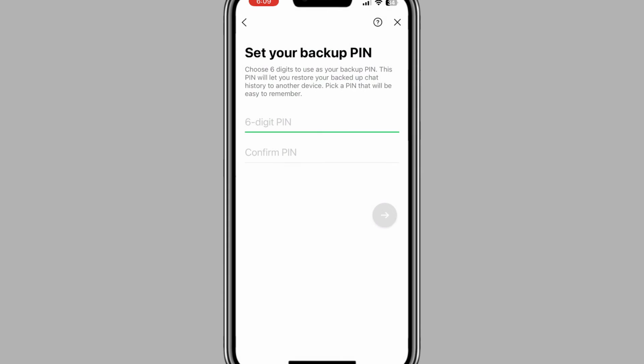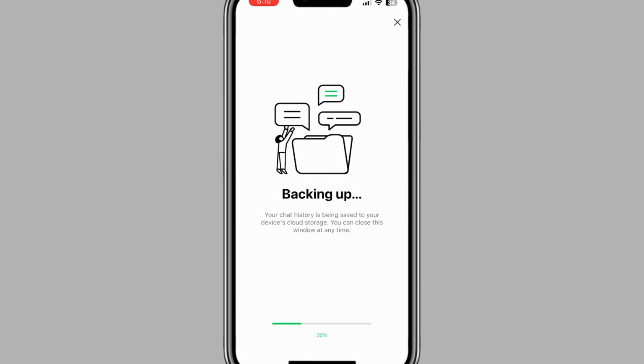Now enter your backup pin. Once you set your backup pin, tap the send button. Now make sure you are connected to Wi-Fi and have enough storage space in your cloud account.